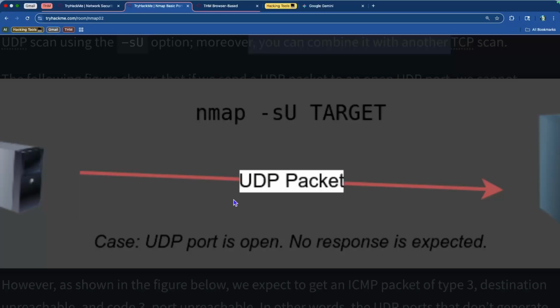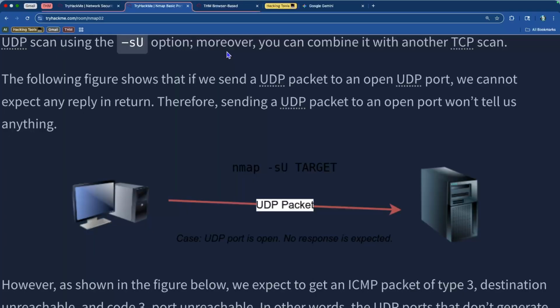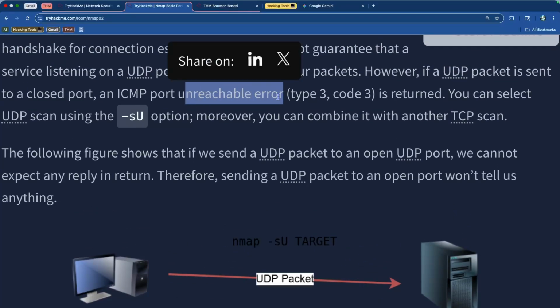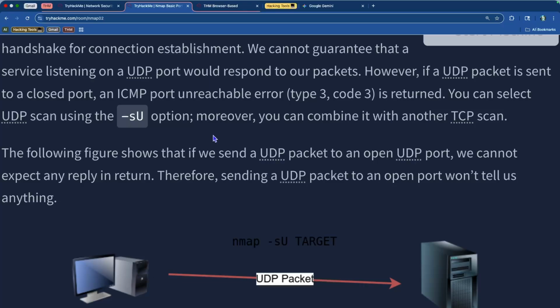So this is what it looks like. Basically, it sends a UDP packet. That's it. There's no response. There's nothing that we receive from the server. So if the UDP port is open, no response is expected from it. If the UDP port is closed, then we will get a response saying that the port is unreachable. So that's how we conclude that it's closed.